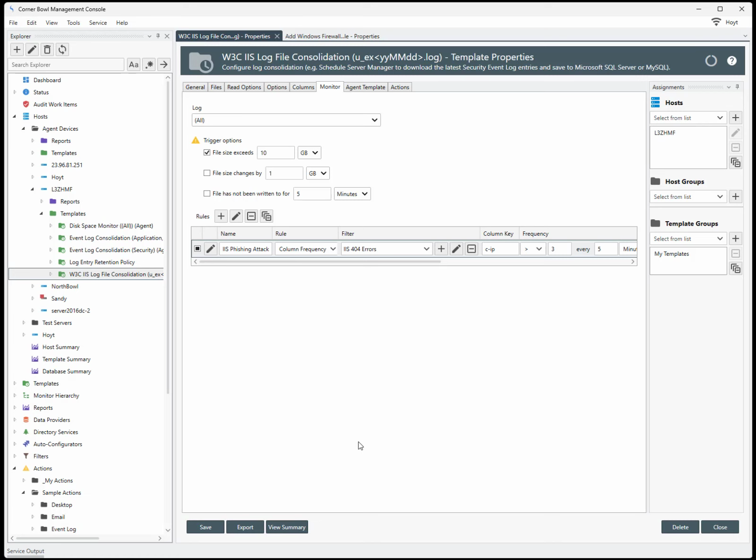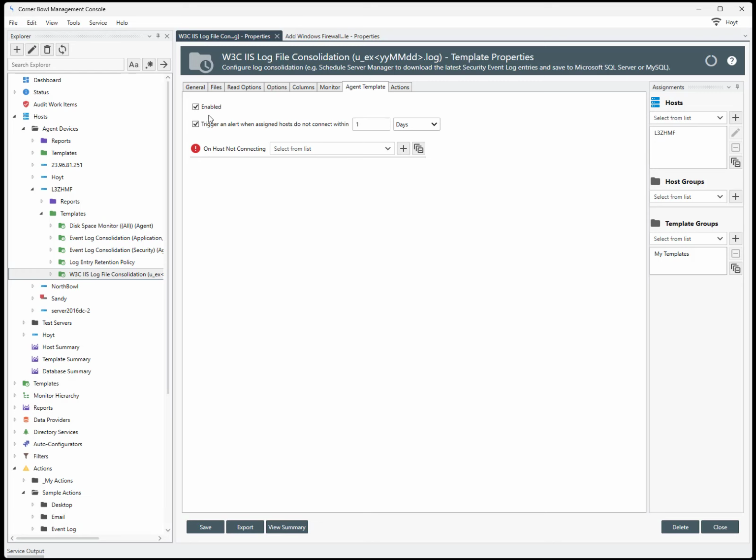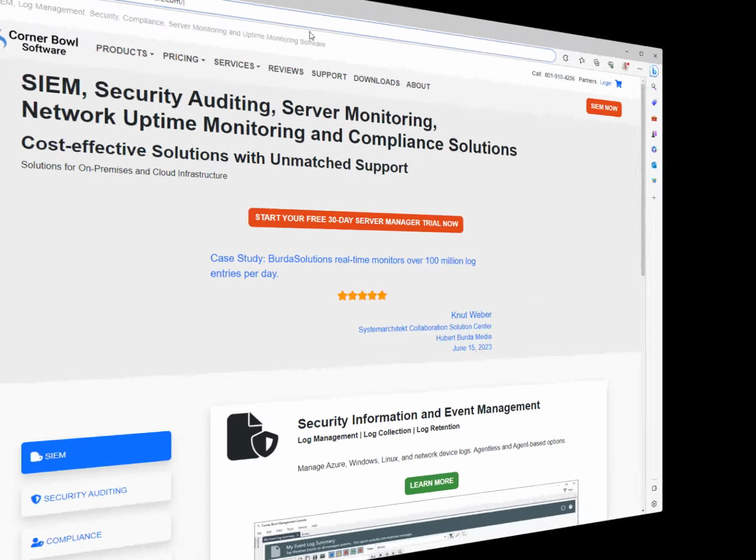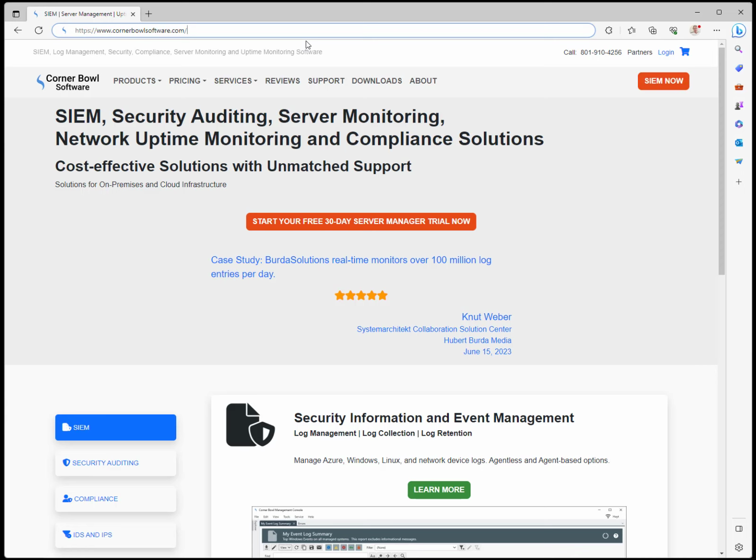Otherwise, to configure your template to use the agent, select the Agent tab, then check the Enabled option. Click Close, then when prompted, save your changes. Now open a browser, then navigate to a bogus page that will generate the 404 error and refresh the result error page enough times to trigger the monitor.